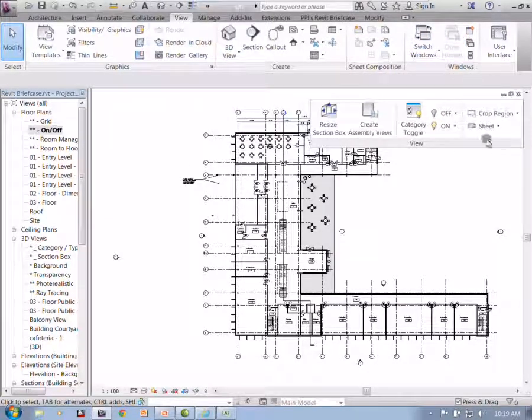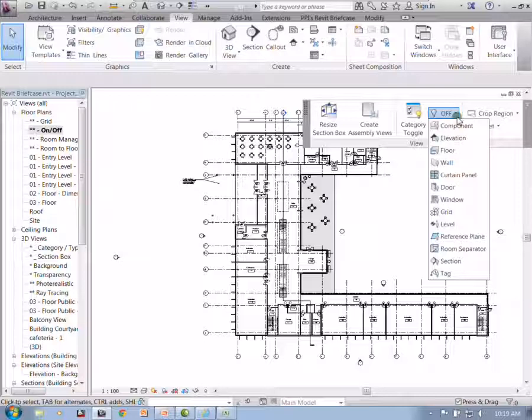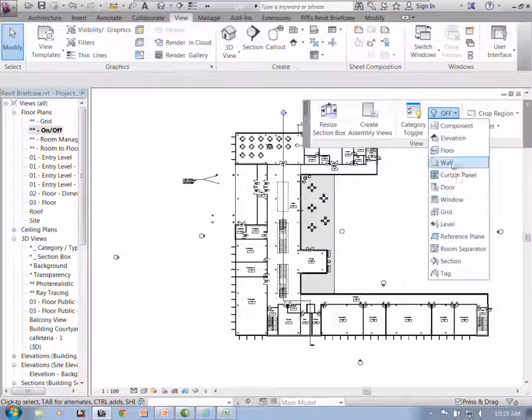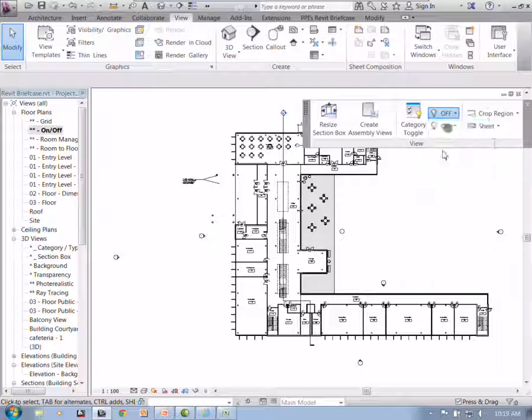On and off options. Right here under the view category option, we have on and we have off. What these options allow us to do is basically use a set group of categories that we feel you're going to use most often, so we can grab grids and turn grids off. We can turn furniture off, which would be components at this point.